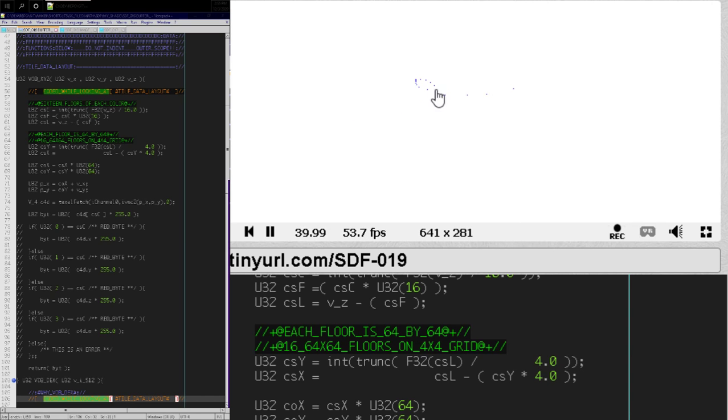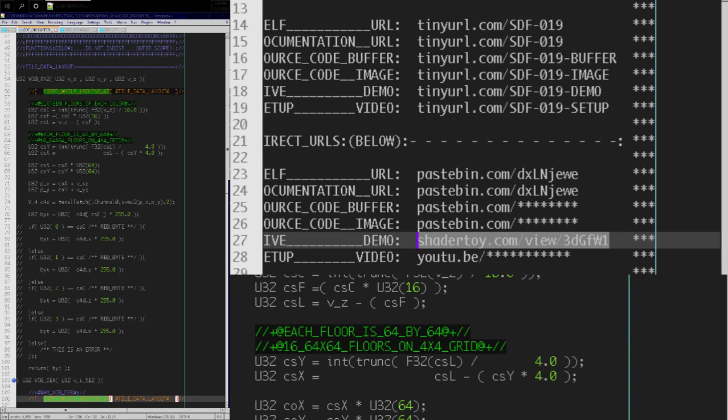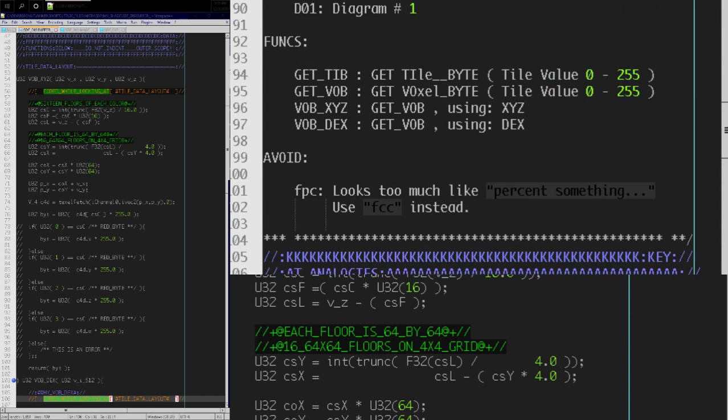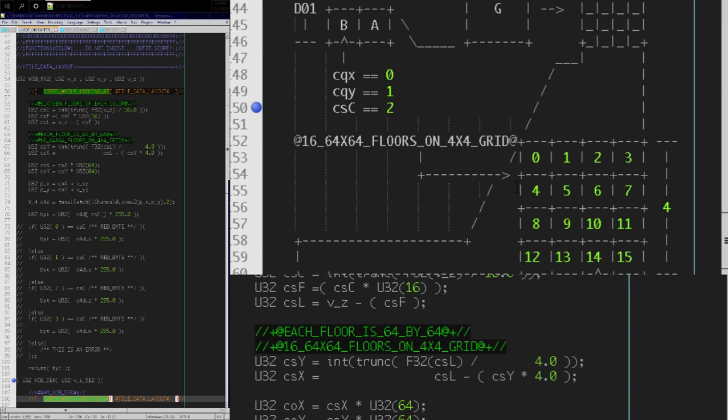Okay. So this works. We got the little demo stuff. Let's look at the code here and try to make sure that the code is correct.